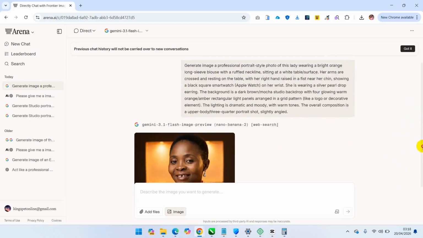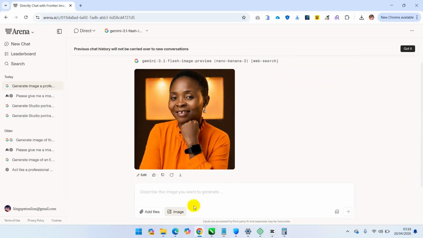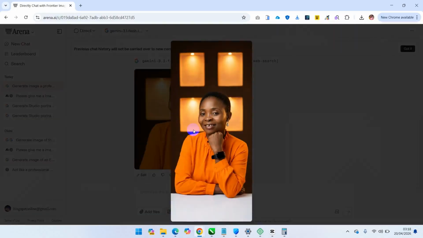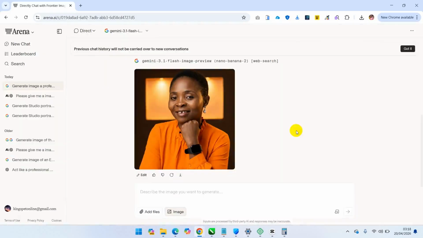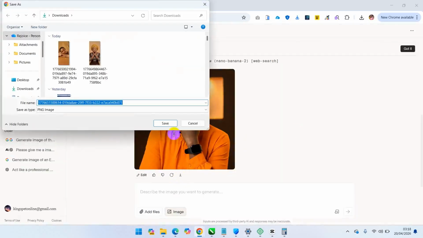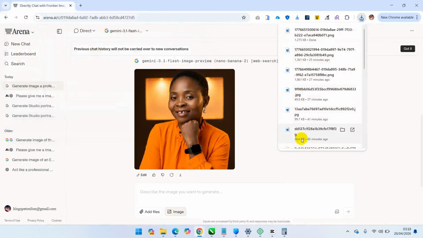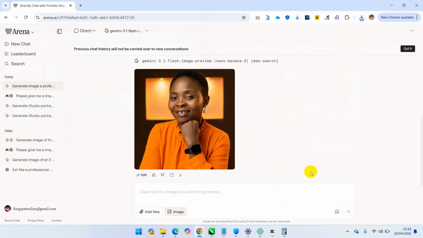So you can see from what I got here that it has generated the image for me with the new picture I gave it. I can just download this and save it somewhere, or you can just click here to save the image. So you can see how I was able to generate this particular image.